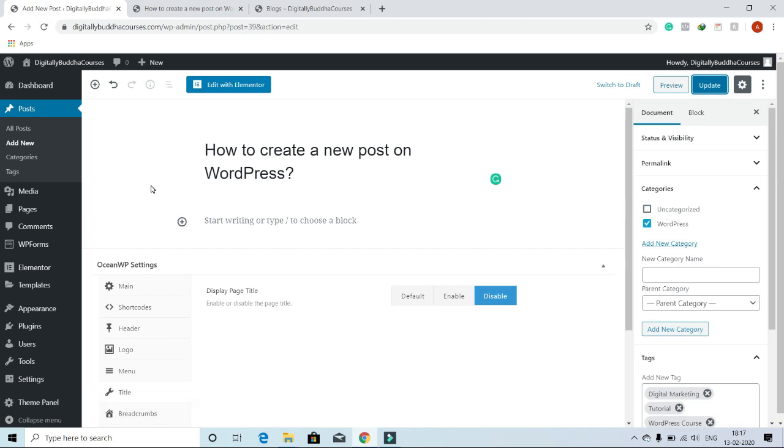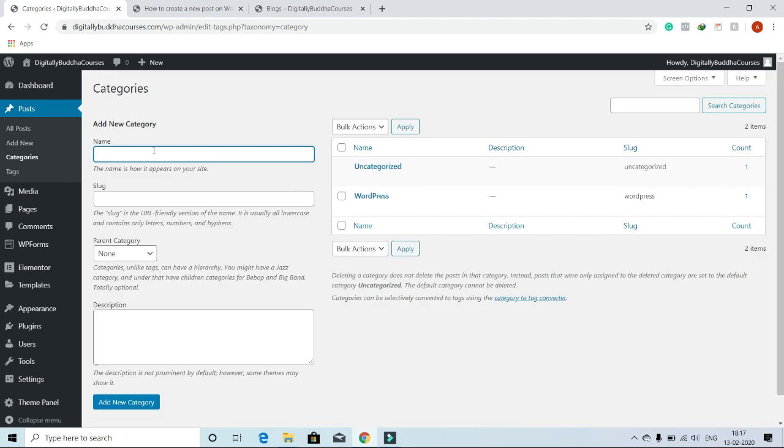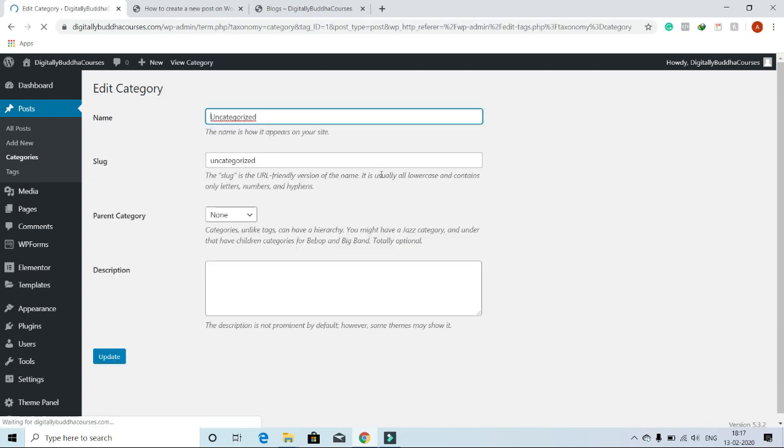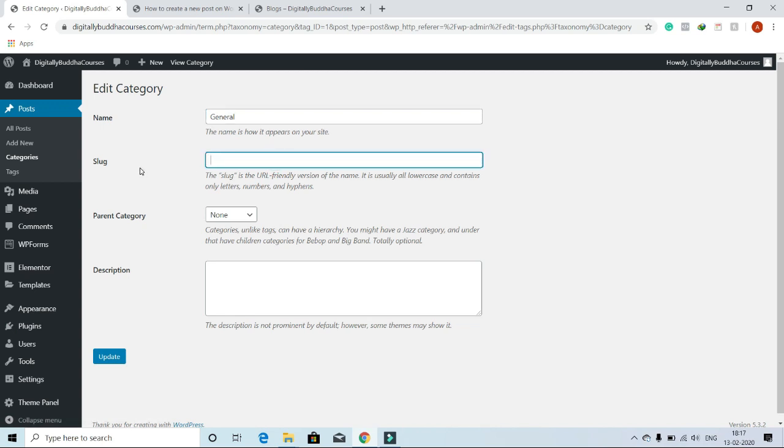If you want to edit categories, similar to posts and pages, hover over to posts and click on categories. You can edit this category. Suppose you want to delete this category, or better, we will rename it. Let us name this category general. Slug is nothing but the URL which will be displayed, so let us keep the slug as general. Here is also the option of parent category, where we can give a parent category. Let us click on update.